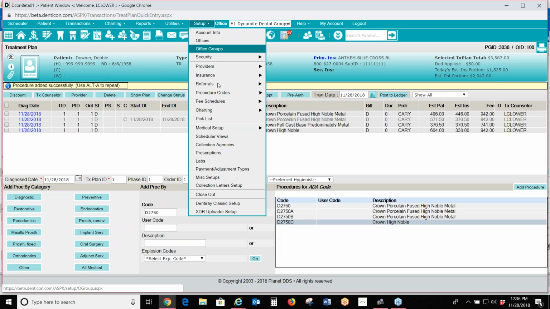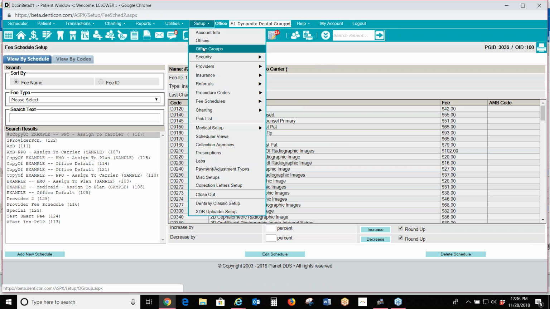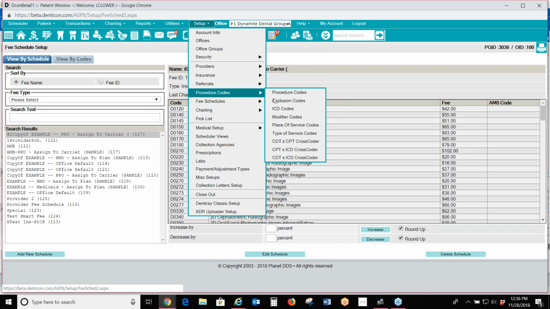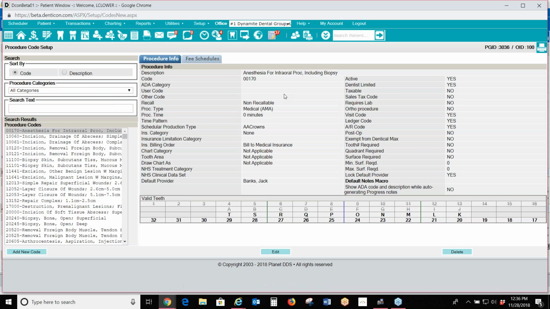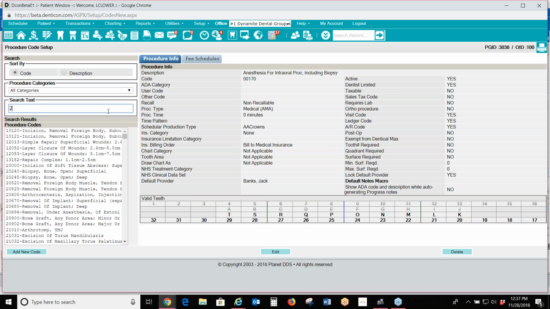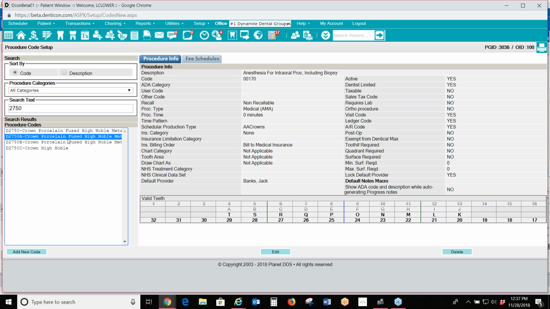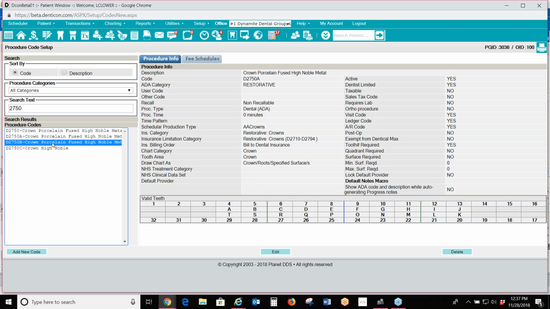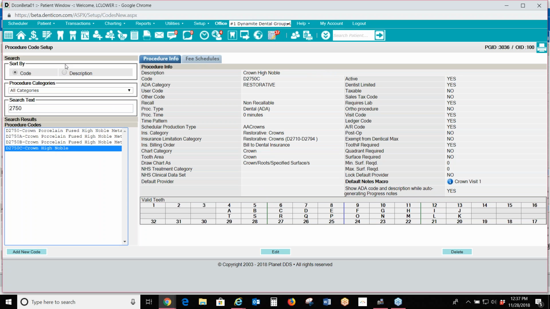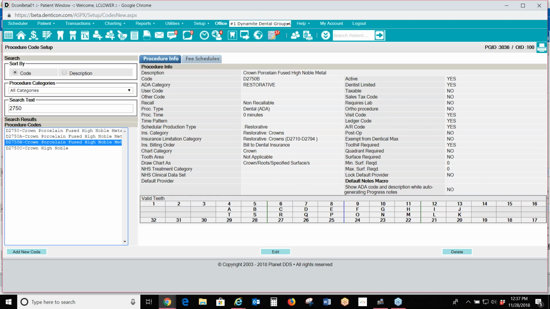If I am remembering correctly, let's go back to that fee schedule setup, pardon me, procedure code setup, and just double check that it is set up with that note macro, default note macros. There we go. That is the right one. You can see that. I don't know if you noticed right here, default note macros. It tells you right there what the details are of that note.